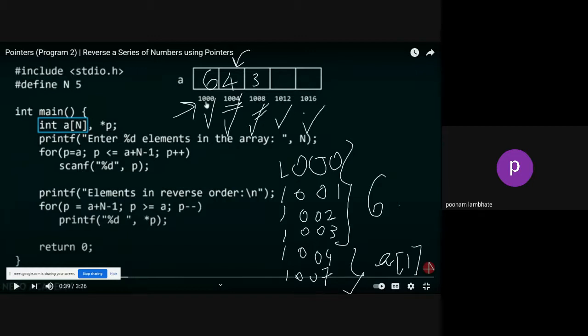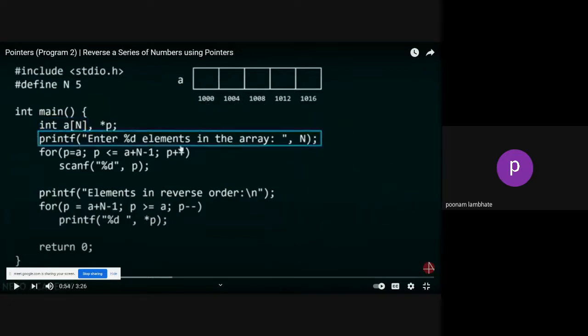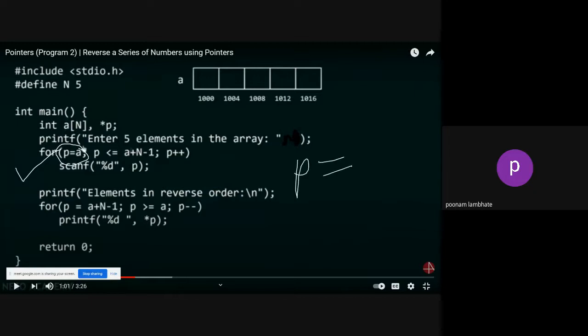Now, consider this for loop over here. Using this for loop, we will accept the elements from the user. We have to accept 5 elements. So initially, I have written the first initialization condition of the for loop: p = a.